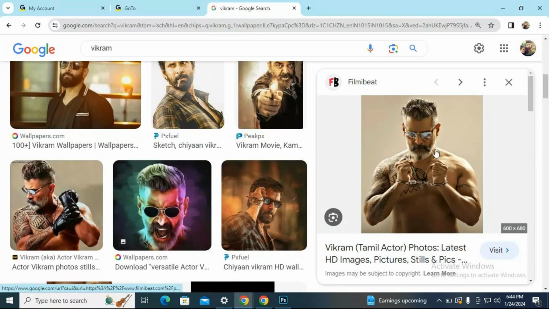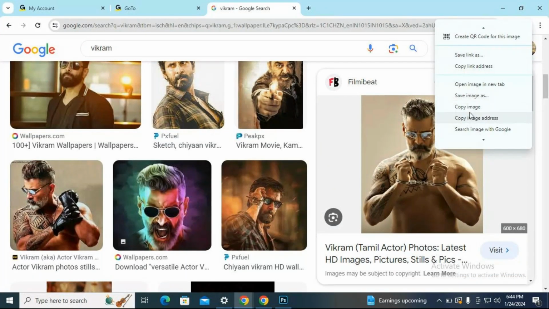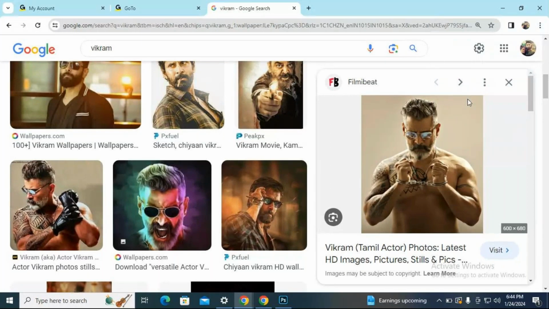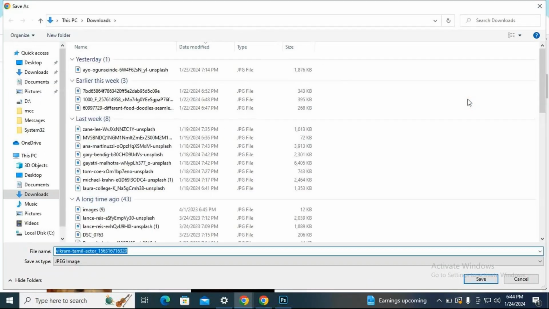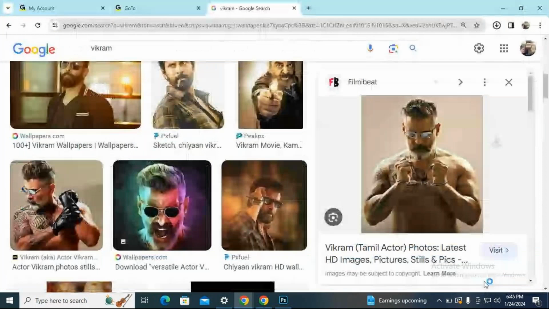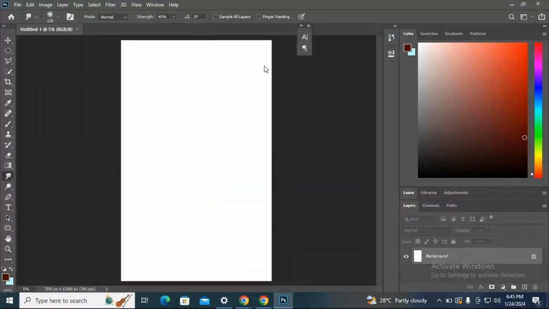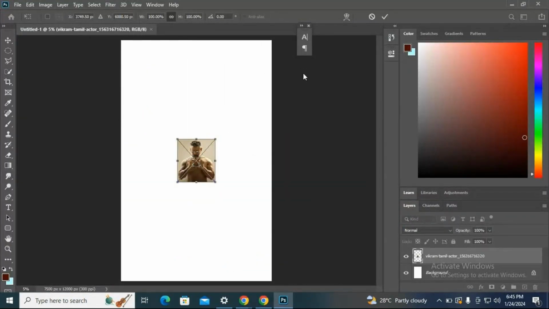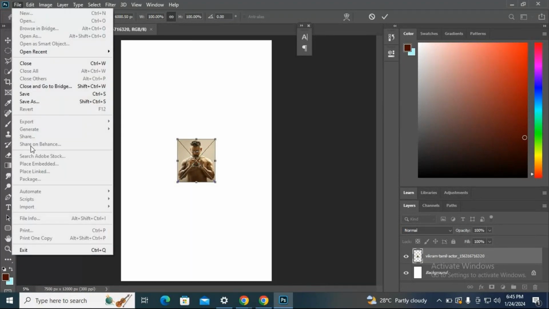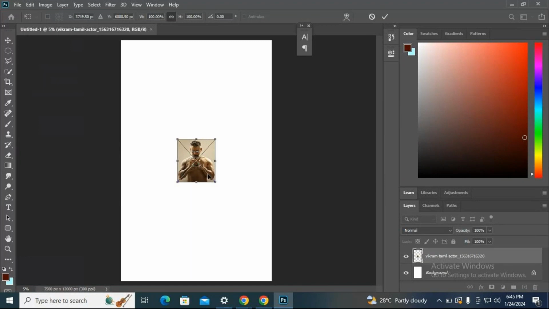Okay, here I'm taking this image. You can just drag and drop the image, or else you can go to the file menu and then you can place the image.